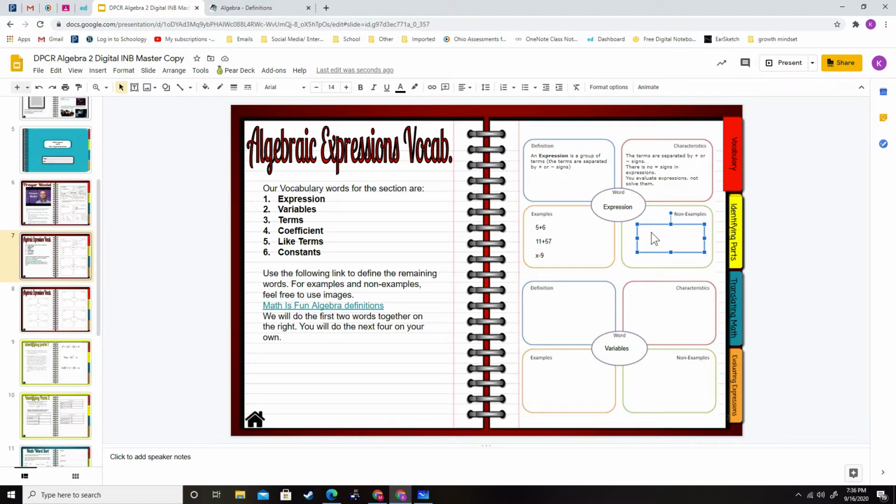Now for non-examples, we want to look at our characteristics, our definition, and give things that are the opposite of that. So we know that there are no equal signs in expressions. So we can take an expression like 5 plus 9 and put an equal sign on there. So 5 plus 9 is equal to 14. And if we wanted to do one with a variable, we could say y minus 2 equals 12. Both of these are not the same thing as an expression because they have an equal sign in it.